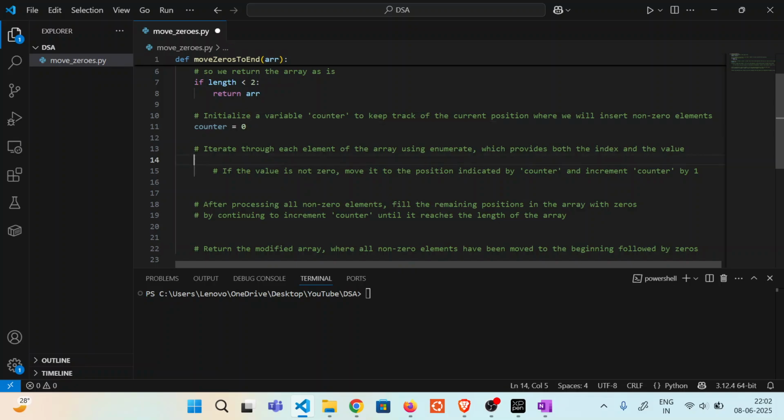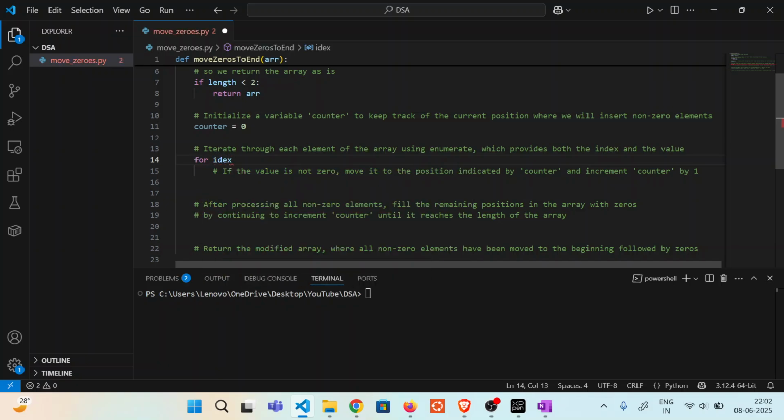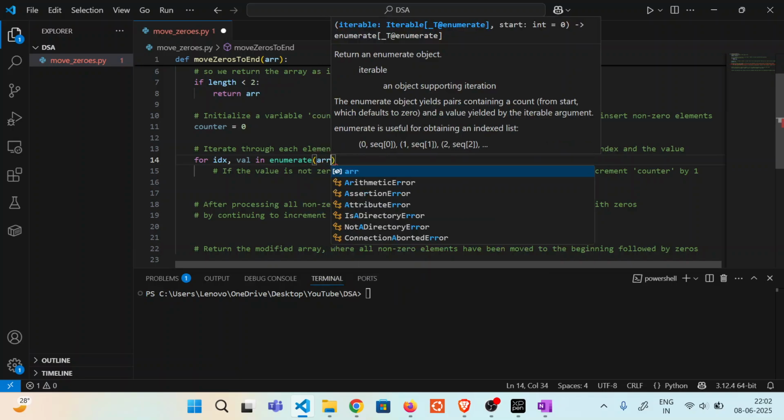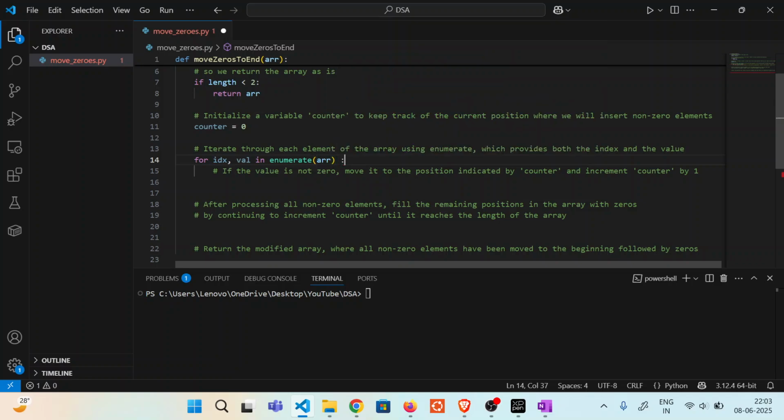The advantage of enumerate is that it helps us maintain the relative order of all the digits within the array. So for example, we will highlight idx, and the value will be the digits which we have in the array. Once we have this, we can go over the loop within the array.